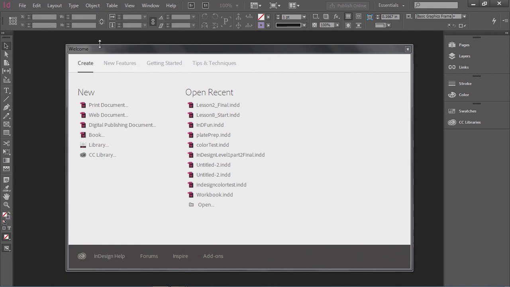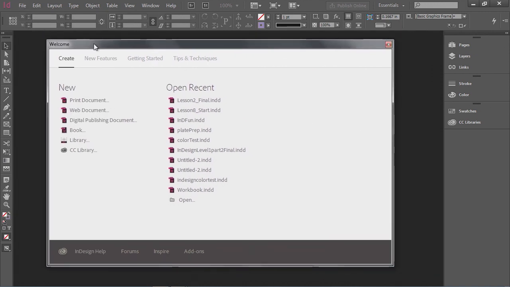I'm going to come back over here to my welcome screen. The welcome screen also has some additional links here at the bottom that take you to help documentation and forums and things that are in and around the InDesign tool itself. If you wanted to dismiss this window, you can certainly do that. There is a little close button up here in the upper right-hand corner. It'll dismiss it until the next time you launch InDesign.